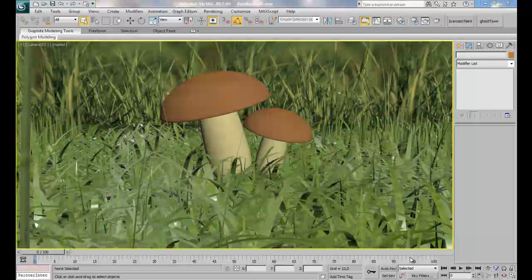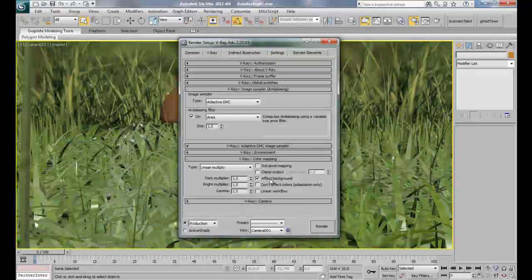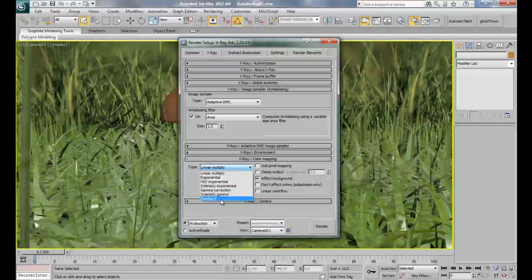So here we are for our third part of the tutorial. It's gonna be about lighting and rendering. Okay, for the first step, what I'm gonna do is open the render setup and go to the V-Ray tab and change the color mapping from linear multiply to reinhard. I'll activate subpixel mapping and clamp output. Okay.